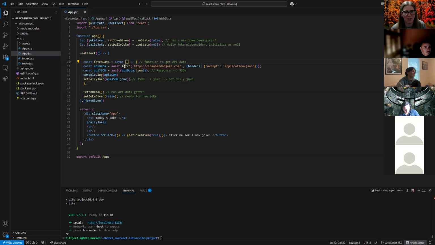Only the portions that are relying on it, so this set daily joke, are going to have to wait for this API data, right? But everything else, go ahead and do your thing, throw it up there, get the buttons going, everything like that, because this is going to run the first time we visit the page, because this renders on first time and every time the state's updated.